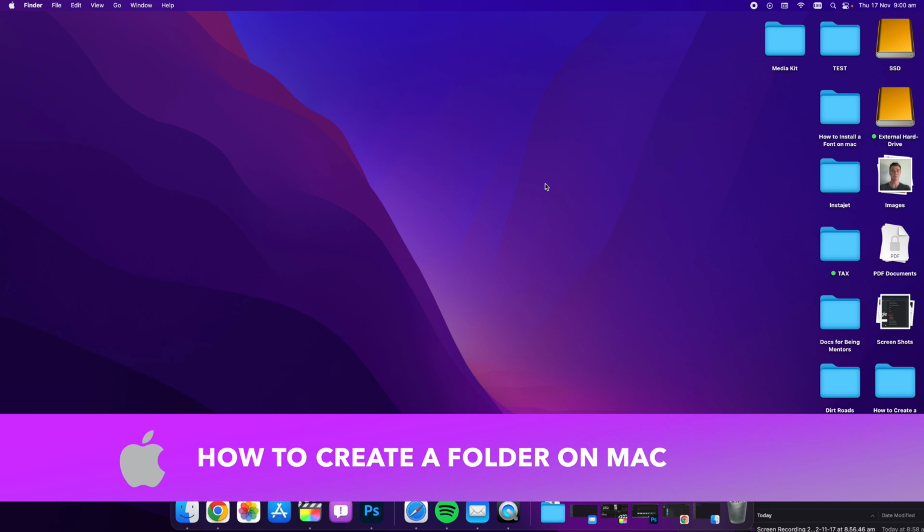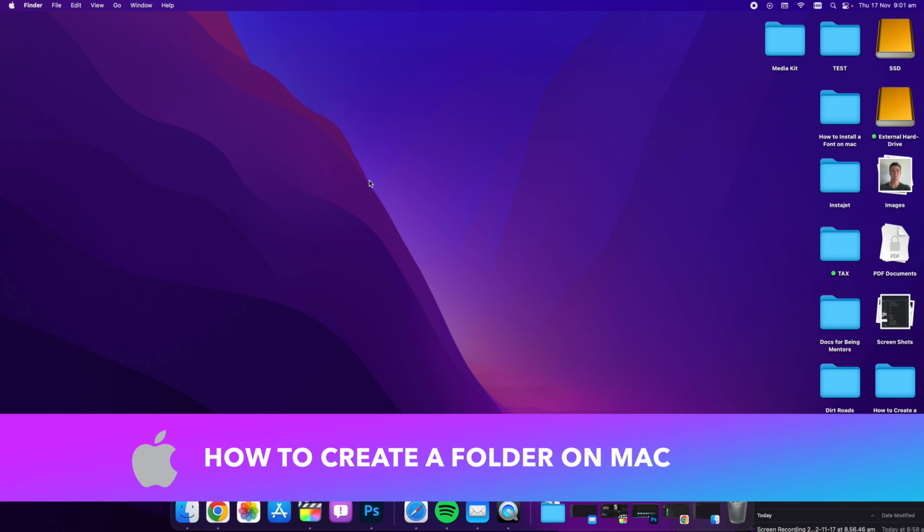Hello guys, in this video I want to quickly show you how to create a new folder on your Mac. So here I am on my desktop and there's a few ways we can go about creating a new folder.